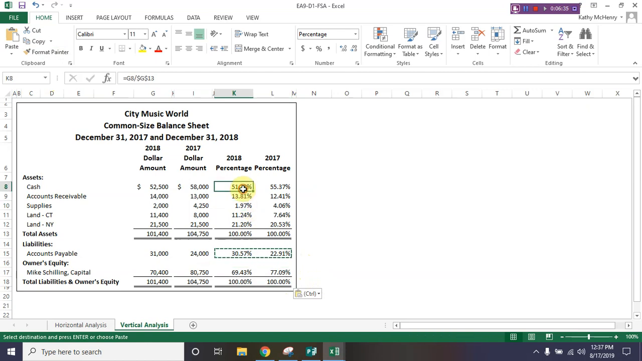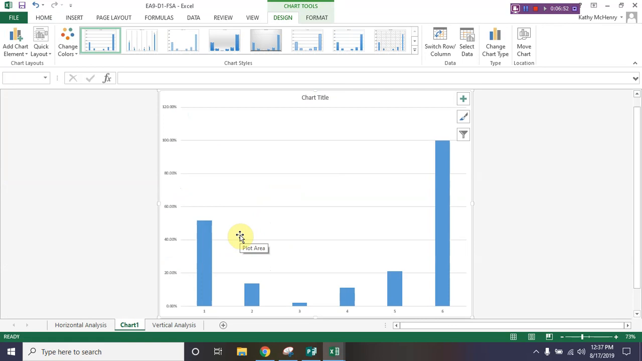Now, this I thought was pretty cool. I didn't know that this did this until I went through these steps. If you click on K8 and drag to K13, okay? Again, we grabbed our total assets in this. We're going to take it out in a little bit. Push the F11 key on your keyboard. It automatically creates a new chart in its own page, which I thought was pretty cool. I knew we could create charts in a new page, but I didn't know the F11 key would do it for us.